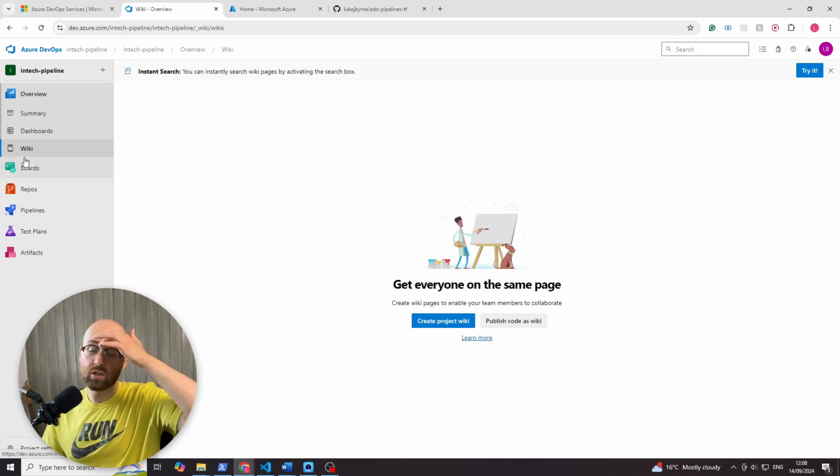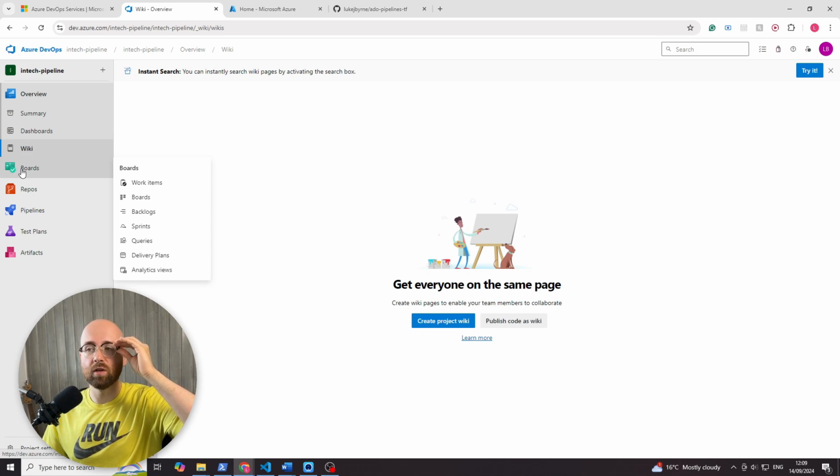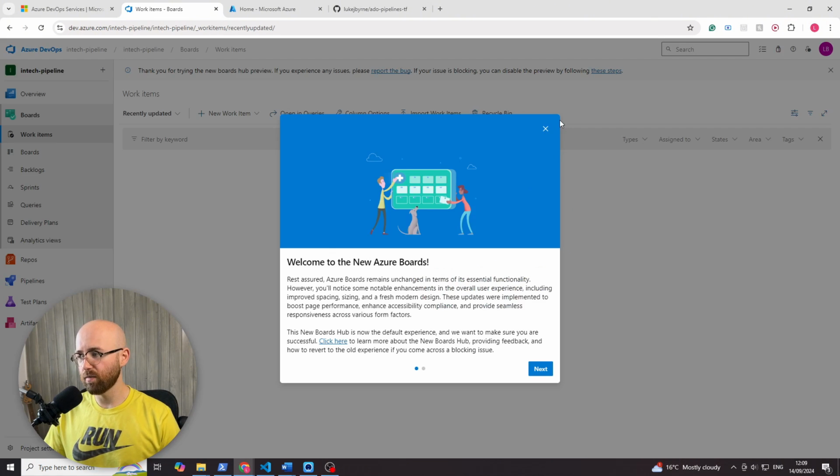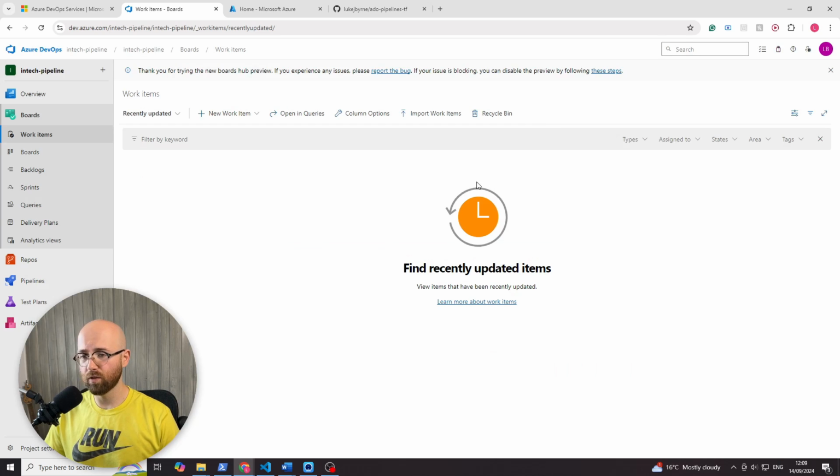Wiki, you will get used to this if you start using this out in the real world, because wiki is where you keep your documentation. So like you create a project wiki. Boards is where you have like your Kanban boards for Agile and Scrum, things like that. You create tickets, you can use tickets, maneuver them.